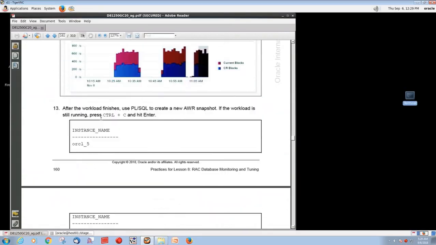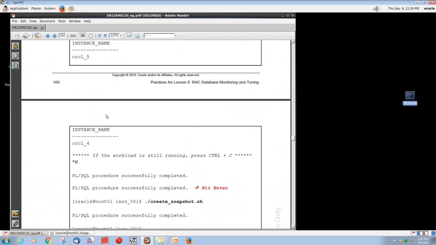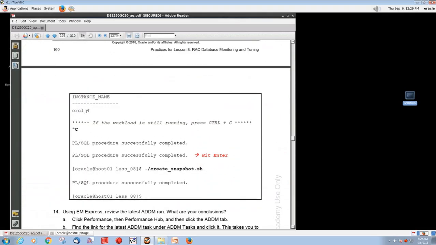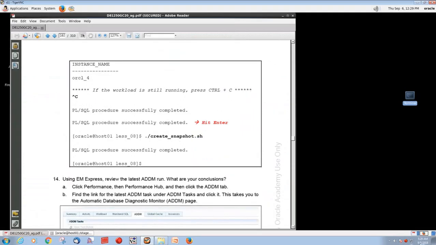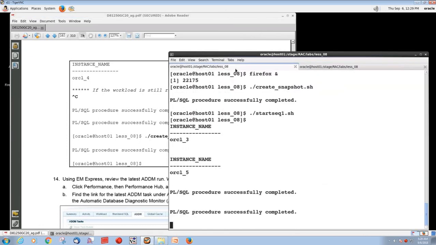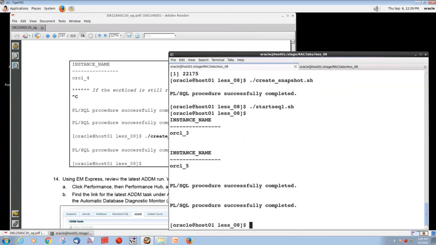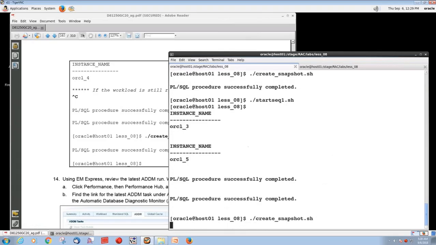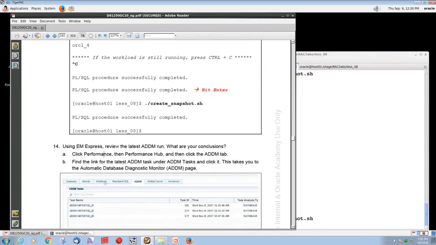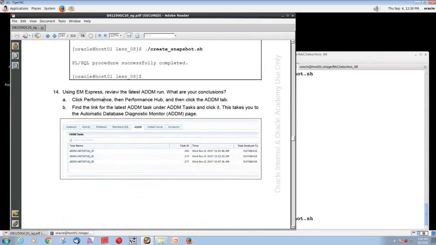And also, after the workload finishes, you can cancel it if it is still running, or you can just hit enter or Control C to stop the workload, and then we're going to create a new snapshot. So I'm going to hit enter, so it returned the prompt back, and I'm going to create a new snapshot. The next thing we're going to do is review the latest ADDM.